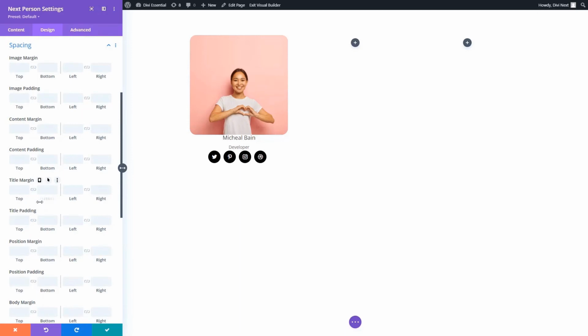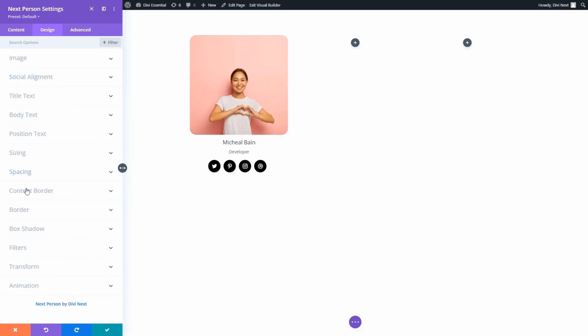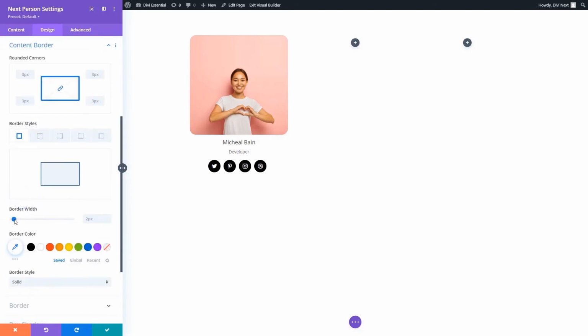Add padding or margin for image, content, title, position, and even body text. Also add border around your text.